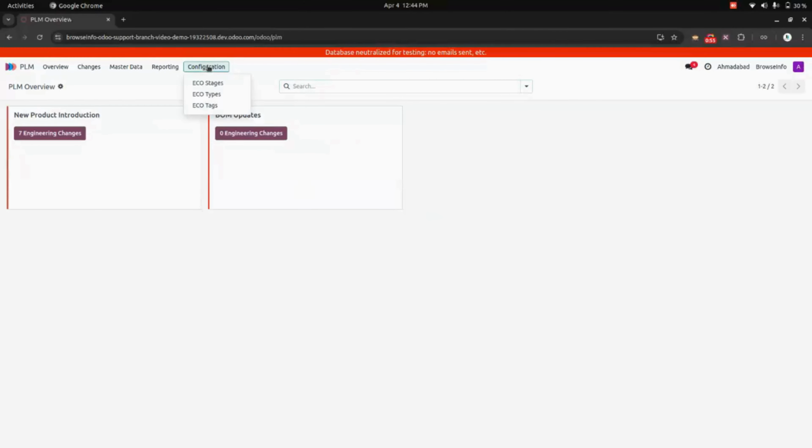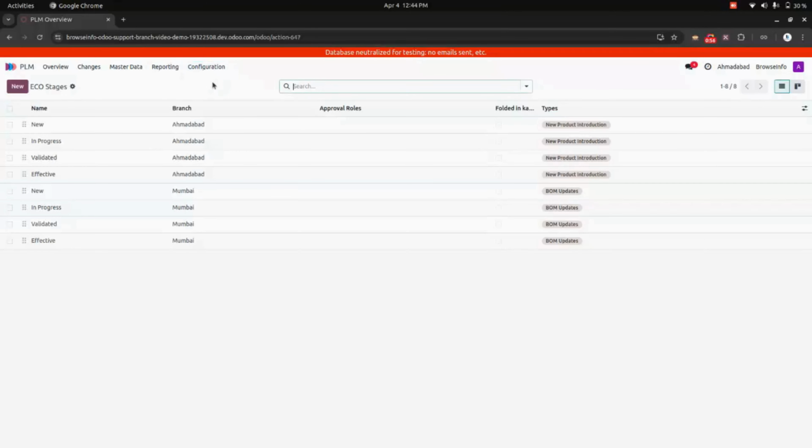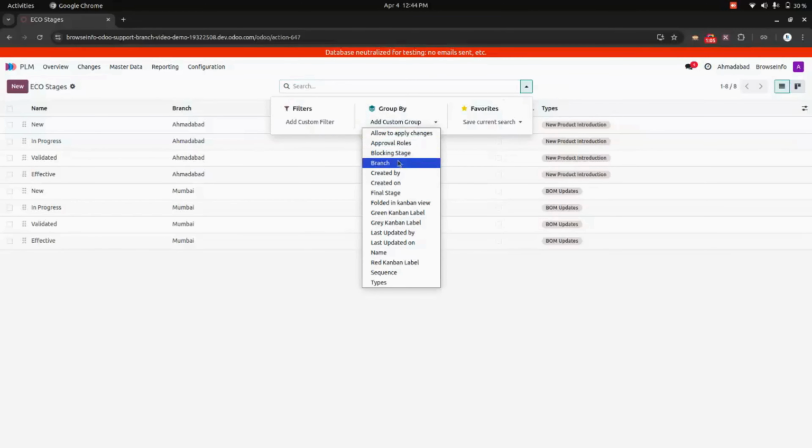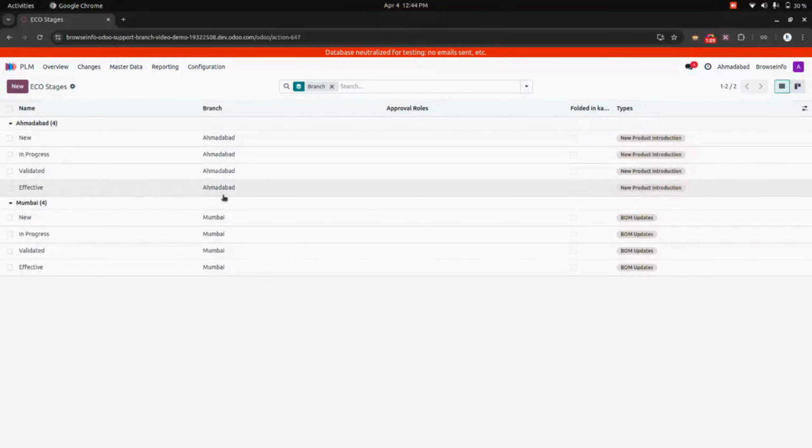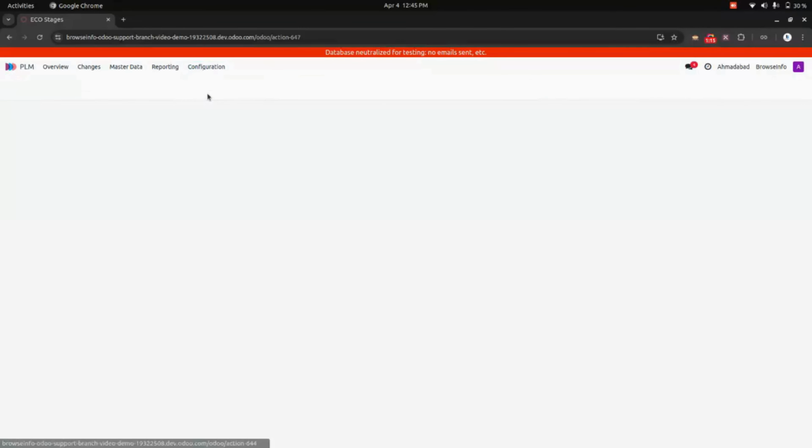Under the configuration, you can see the ECO stages. Let's get into that, where you can see a branch-wise record for ECO stages. From here, we can filter it based on the branch. There are four stages, and for Mumbai, there are four stages. Now let's get into the configuration and get into the ECO type.